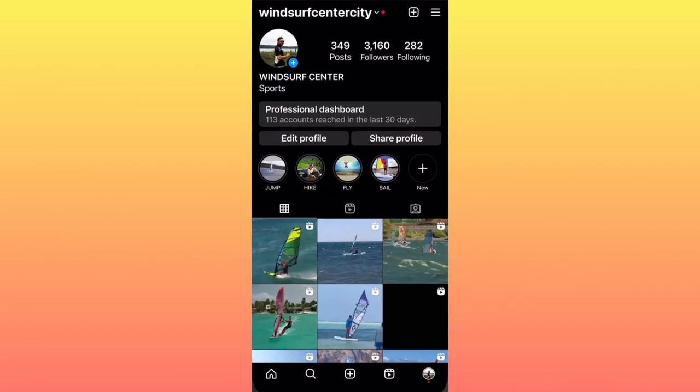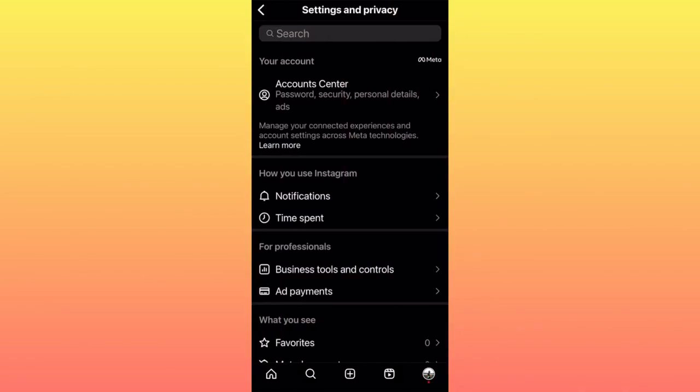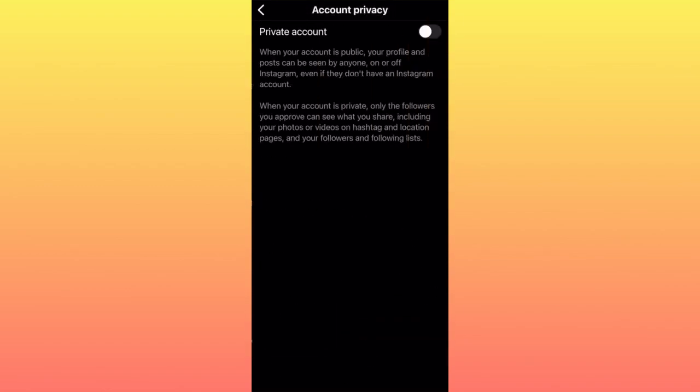Let's launch the app. Let's click on your profile picture, then click on the arrow at the top, and then you go to your settings and privacy. You scroll down and you will find something called account privacy. You click on account privacy, and here you have to toggle on the private account option.